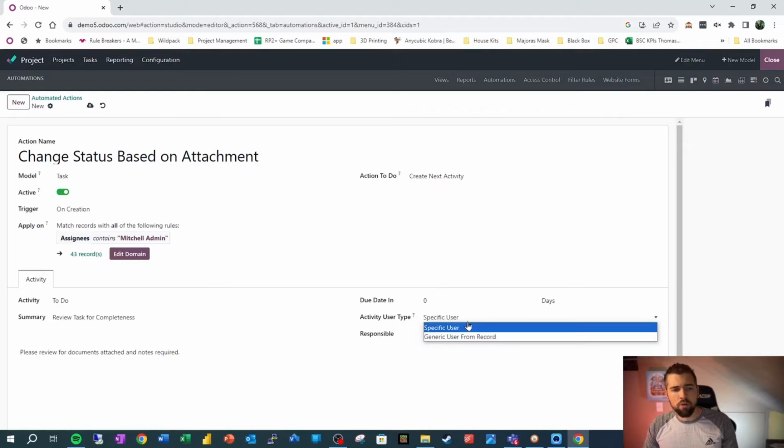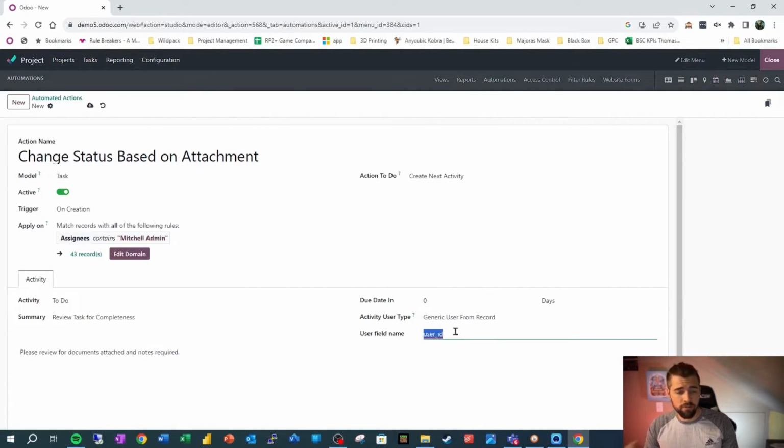Okay. And we can go in and say it's a specific user, meaning it's always the same person, or we can go ahead and create a task for a generic user from the record, which is to say we look at a certain field on the task and we use that username for it. Okay. Lots of usefulness here to keep our team organized. This one's awesome.